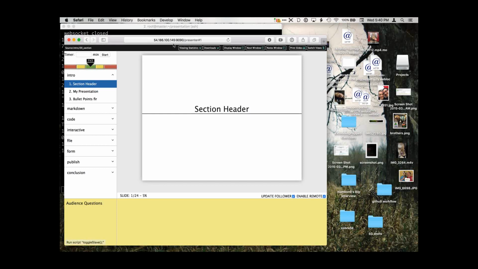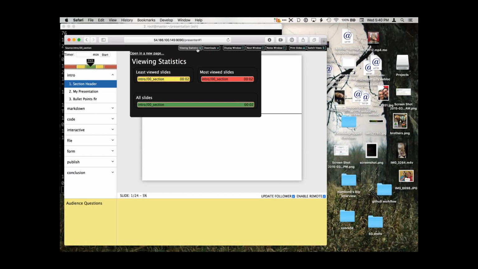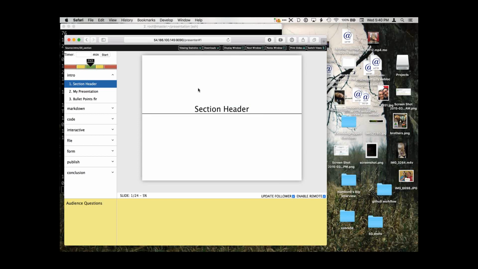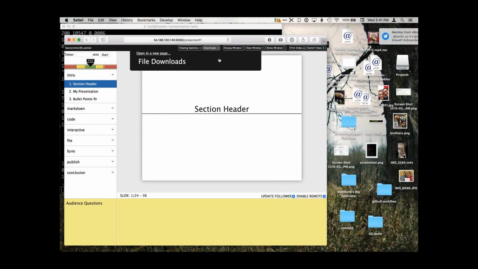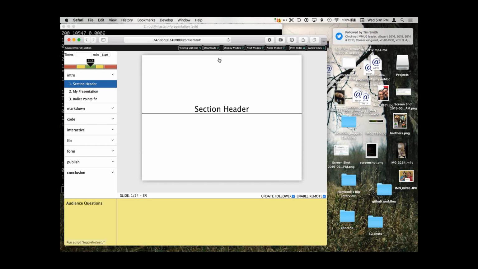Then there are a couple of menu entries here. Viewing stats shows what slides people are looking at, so I can keep track of slides that people are going back to and referring to in my presentation. If somebody is looking at a slide that's not the one that I'm presenting, it'll show up there, and it'll count them and show you what slides tend to get a lot of attention and what slides don't. There's also downloads. Right now it's empty, there's nothing in there. We'll come back to that.